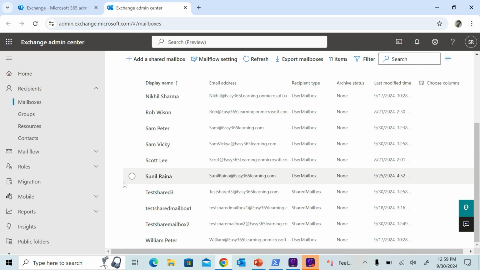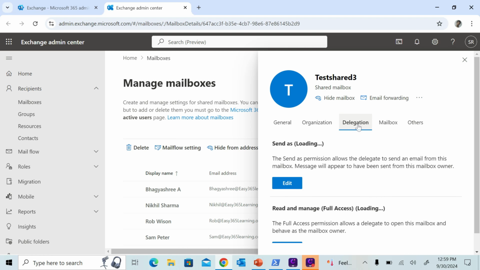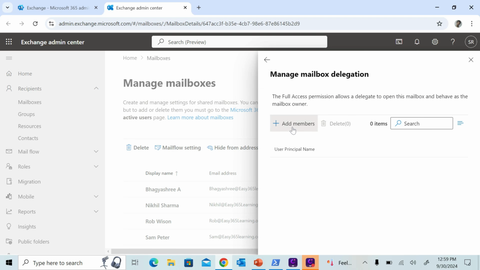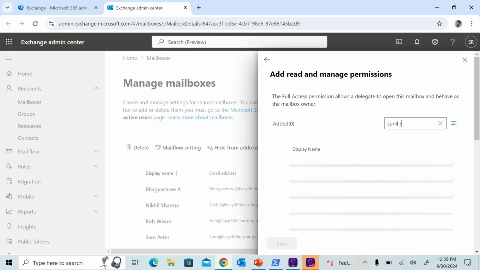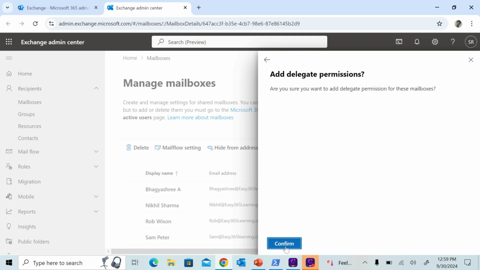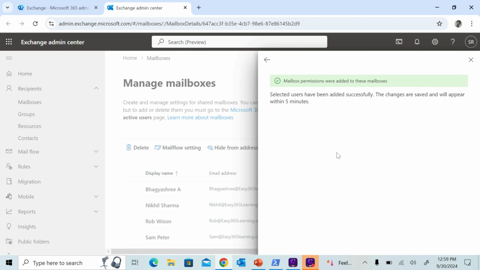So here's the shared mailbox that we just created, test shared 3. Now if I need to assign full access permission to someone on this mailbox or set the send as and send on behalf, I can go to the delegation tab, and from there I can set those permissions. So if I need to go with a full access permission, I'll just click on add members, and I can hit save, confirm. So that will set me the delegate permission for this particular mailbox.